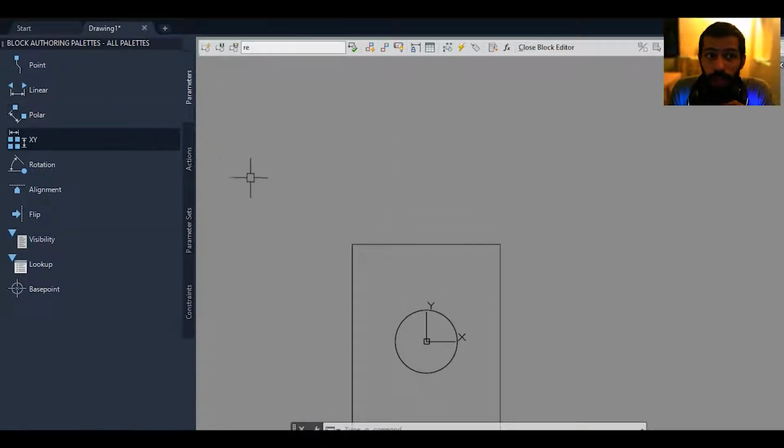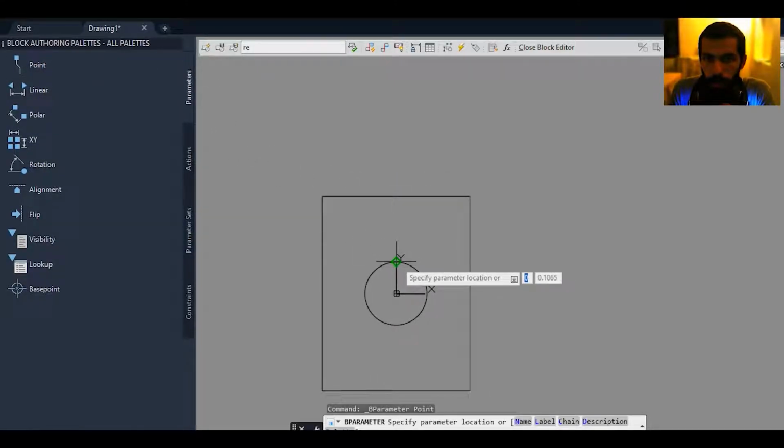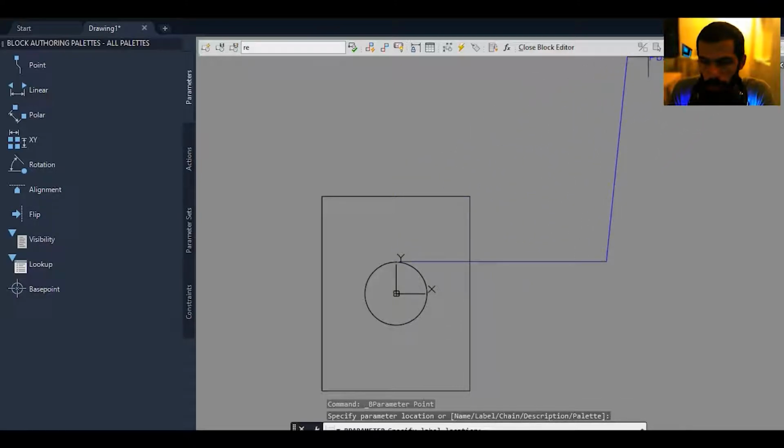Okay, the first thing is I want to move the circle here. So we can make use of point. Right in point, I'll be picking up the first point here, and I'll be picking up the second point here.